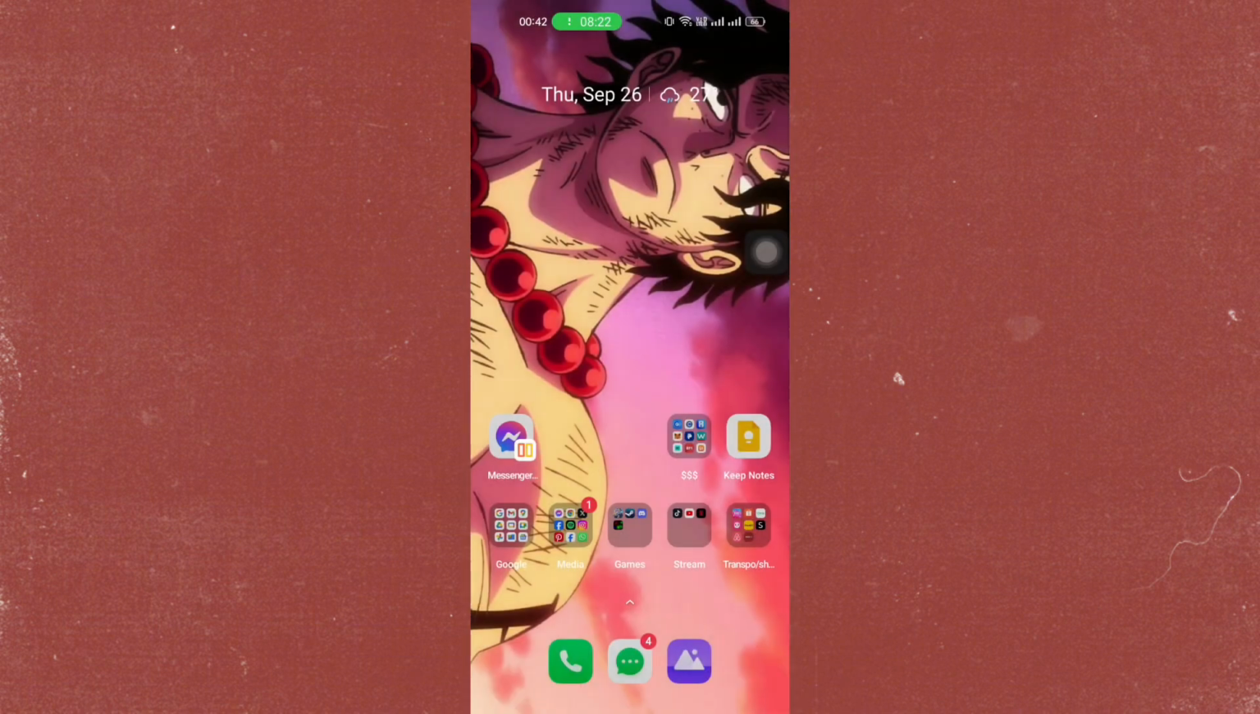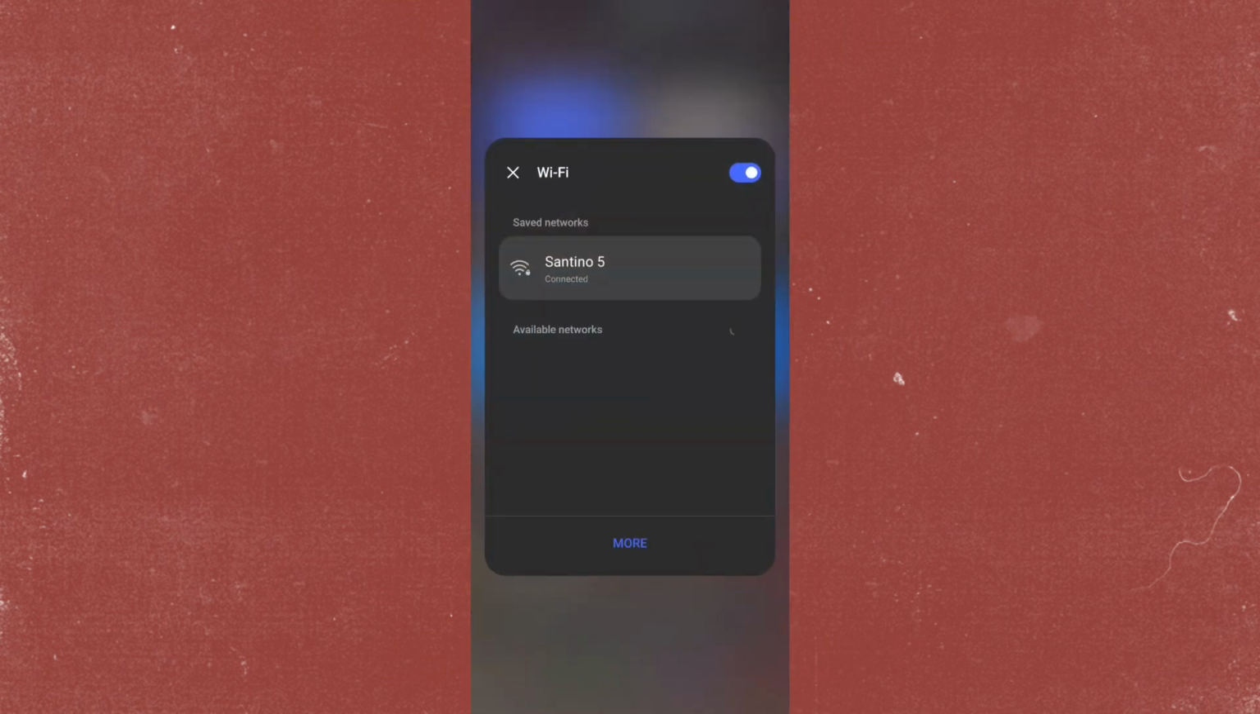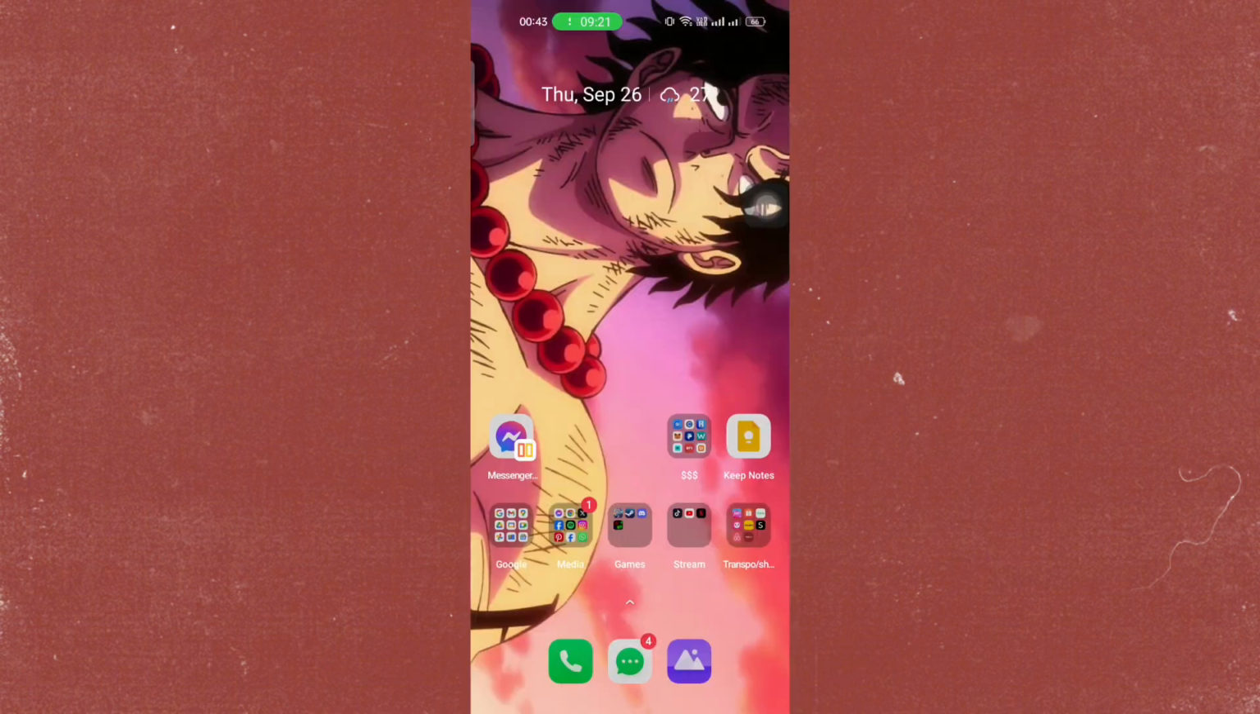And it is to restart your device. And if the issue still persists, then try to check your internet connection. It may be the cause of the issue. So make sure your Wi-Fi or data is stable.